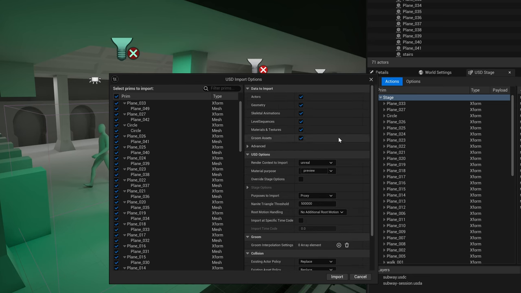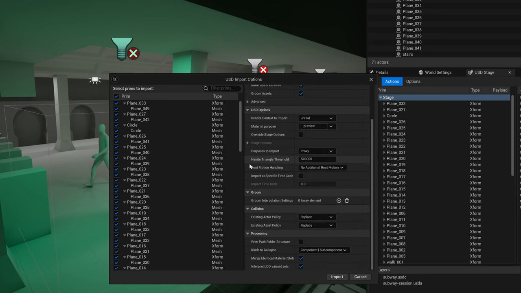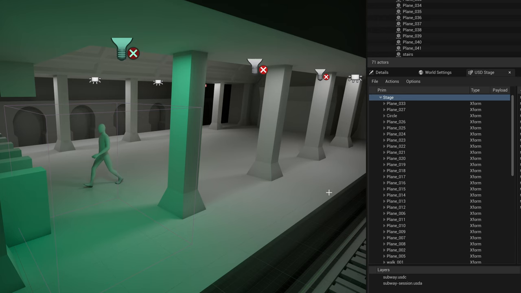For now, that's pretty much all we need to look at, but since we're still working on our scene in Blender, let's just hit cancel since we're not ready to bring it out of stage yet. I just wanted to show you the whole workflow.